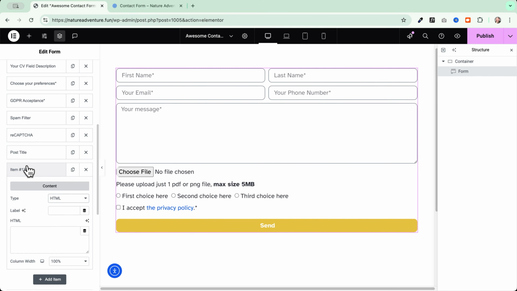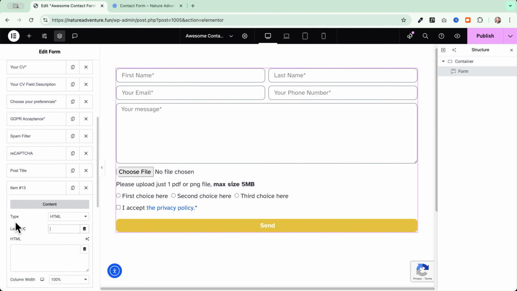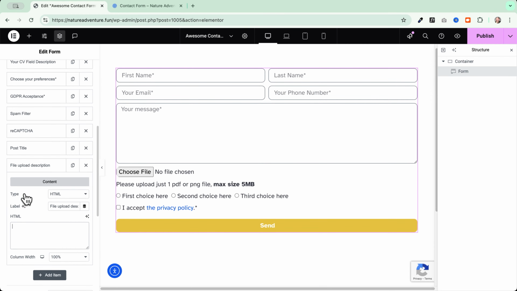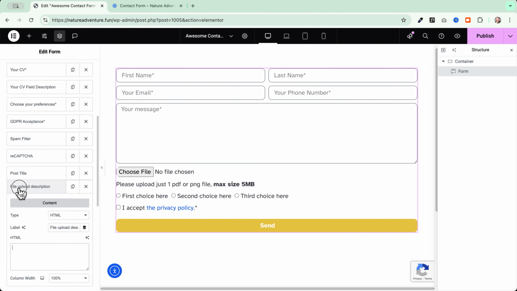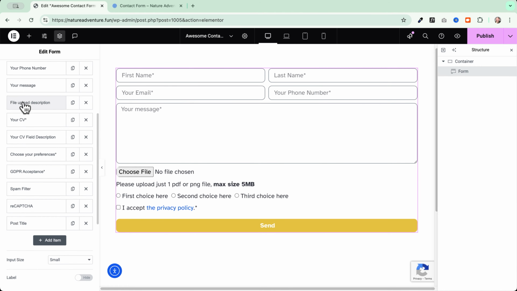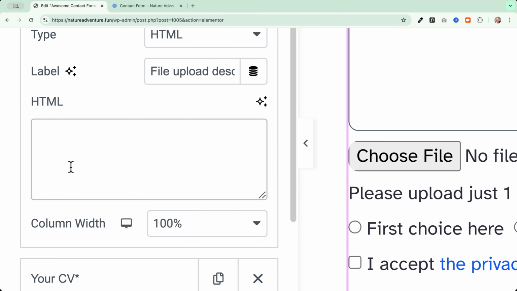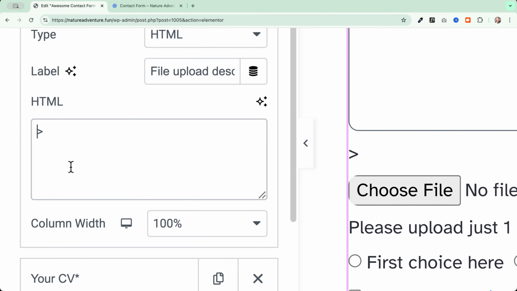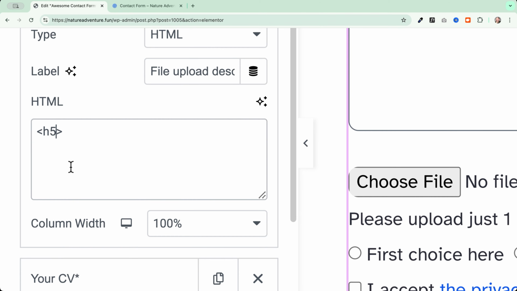Okay. And then we're going to call it with a label, and this label is going to be file upload description. Okay. File upload description. We're going to use custom HTML here, which is going to be just a description about the file upload. So we go and place this before the CV upload. It's going to be here. Let's open and let's insert some content. Okay, in this case, we will just write with an H5. And I'm going to write here.